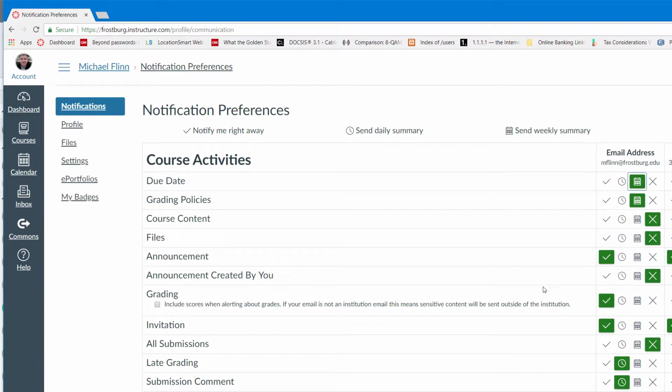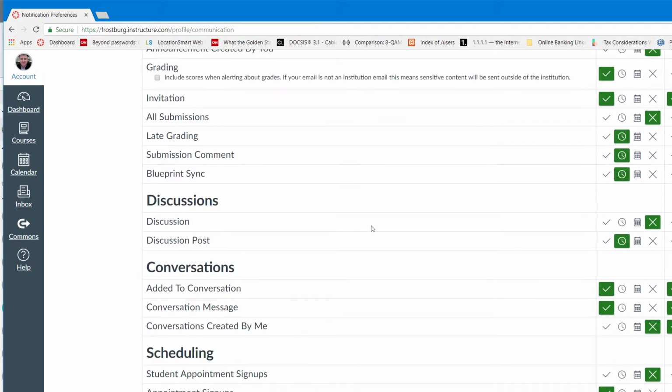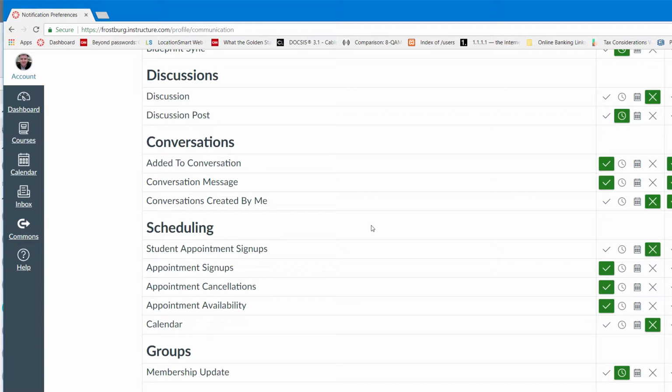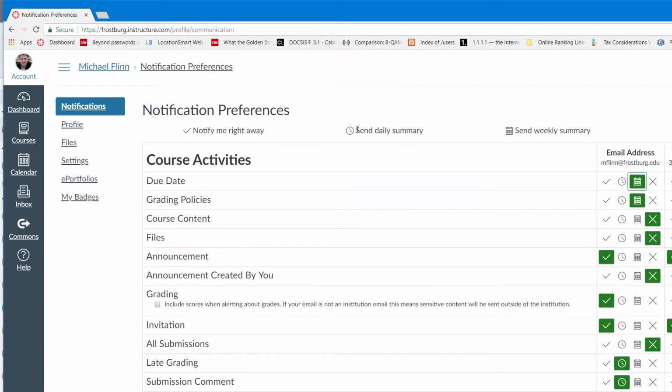Don't make the mistake that I did and just say don't send me anything, and don't do the notify me right away for everything. Just don't do that. Selectively go through, see what you want to do. Okay. The send daily summary is the little time icon. Send weekly summary is the calendar. Do not send is the X. So as you go through, you might want to update those things.